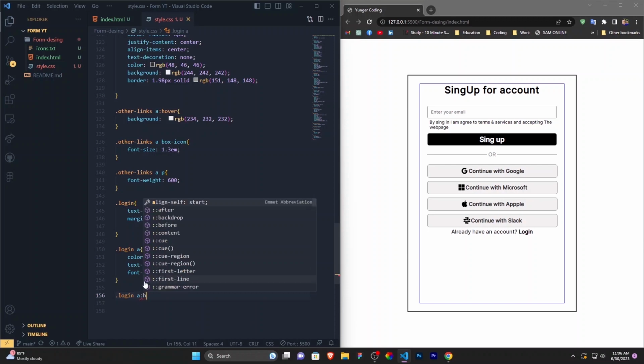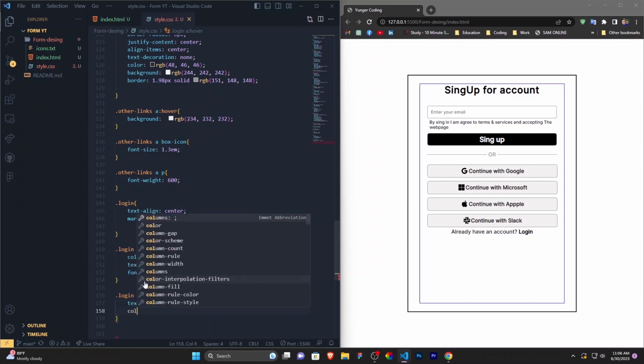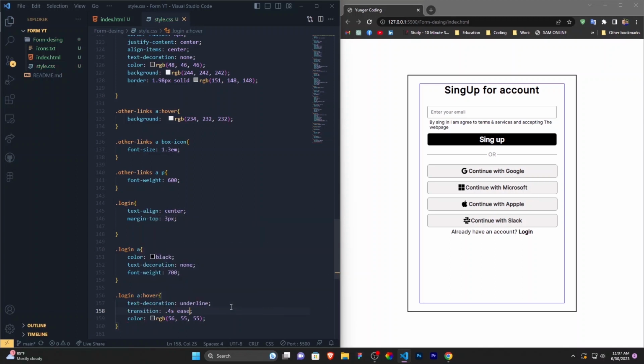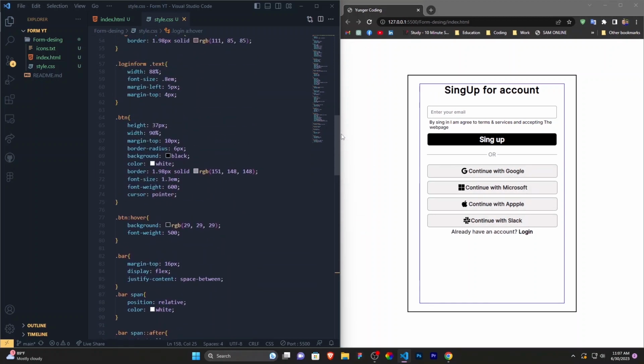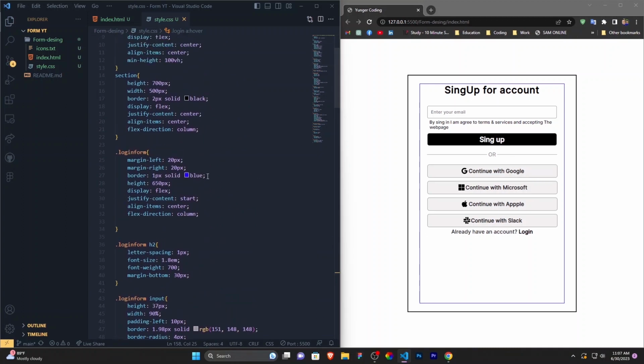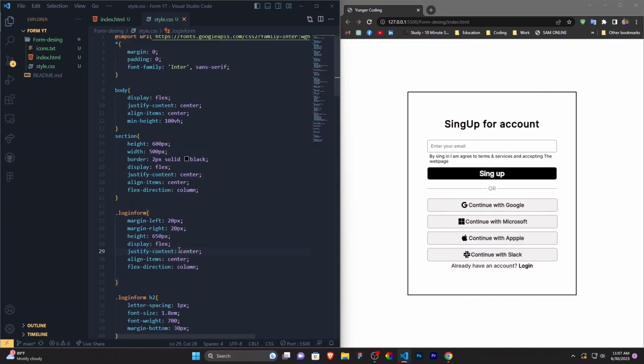Then in that I am gonna use hover. If we hover, the text decoration in there will be underline. If we hover the mouse on that, transition will be 0.4 seconds, and color I used RGB, as you can see. So I am gonna remove the blue border of the login form class, because that was a demo border for me. And I'm also gonna decrease the height to 600 pixels, and in login form justify content will be center.